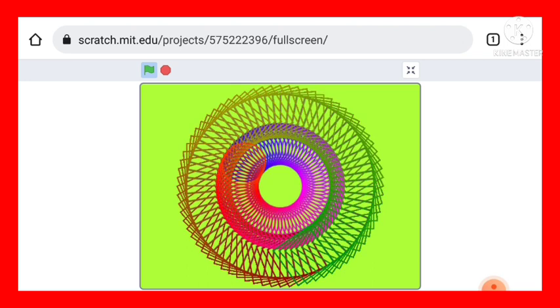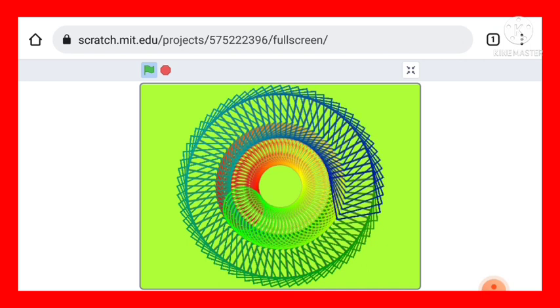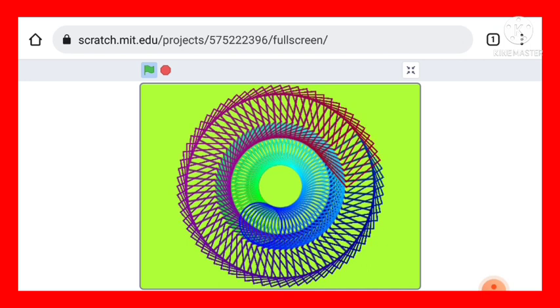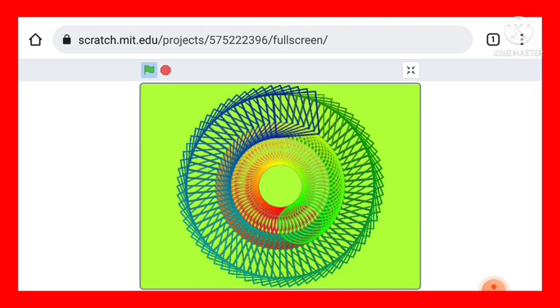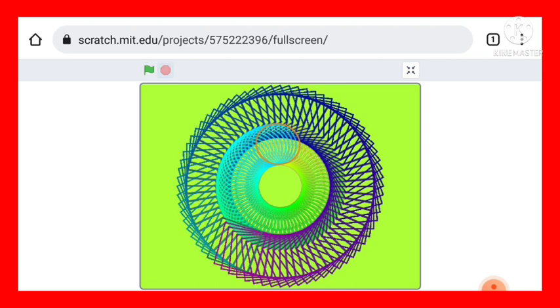Wow, what colors are there. It's looking so pretty and stunning, guys. Just comment in the comment section how much you like this pattern, and tell me whether you will try this or not. So yes guys, this is all for today.